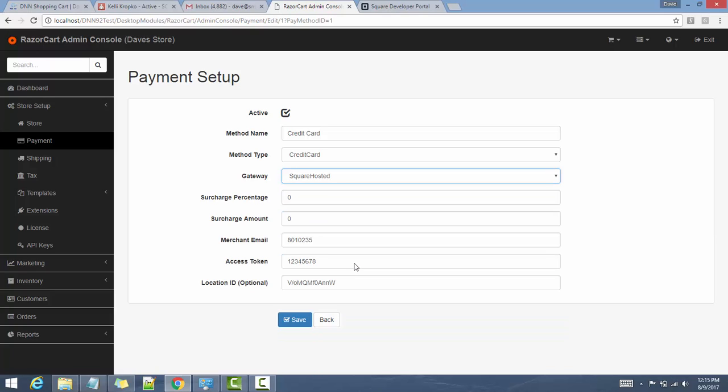So Square hosted means that the actual credit card is entered on the Square site. Okay, so we got Square hosted, and you don't need to put anything for surcharge percentage or surcharge amount. That's if you want to charge an additional percent or dollar amount added to the order if they use that payment method.